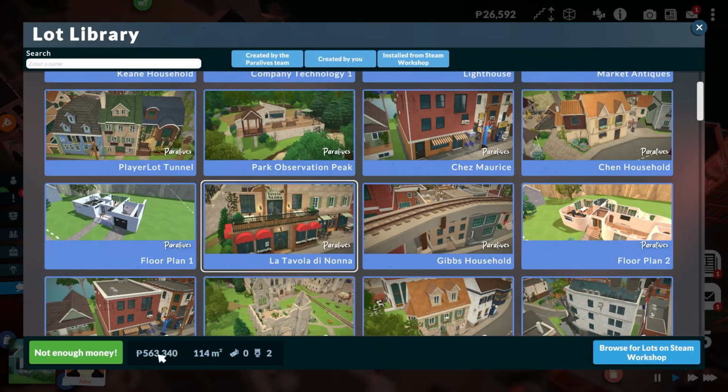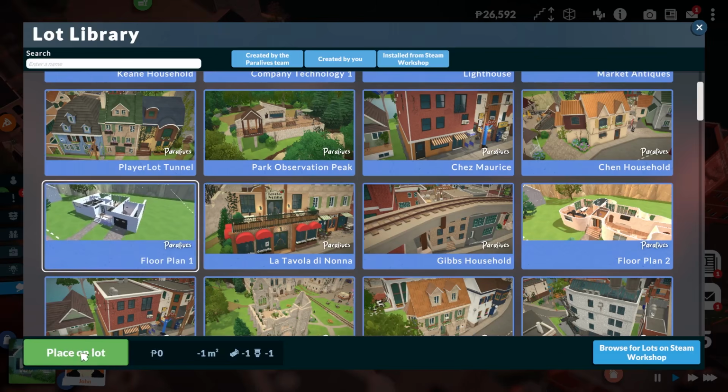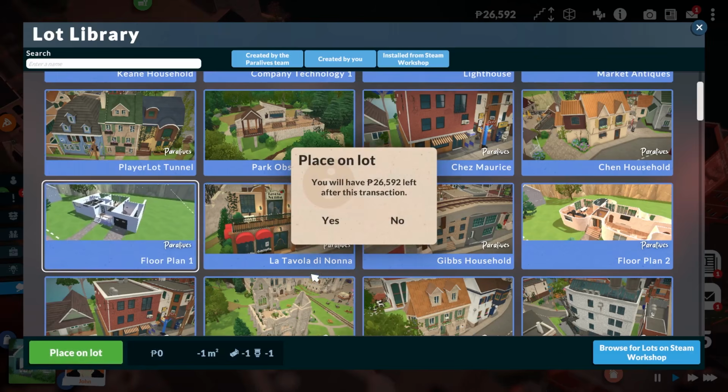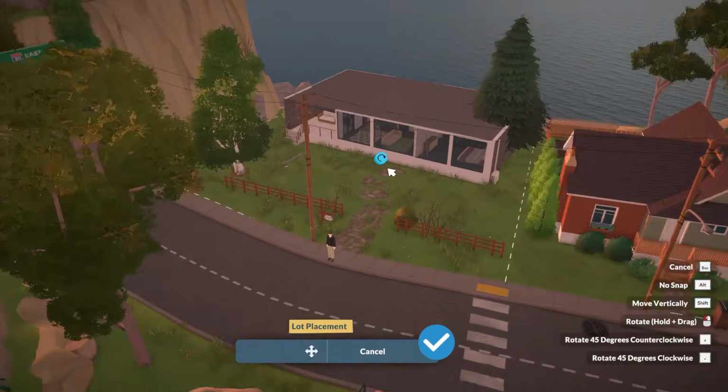Once you've chosen a design, just make sure you have enough funds to place it. Thankfully, there are also plenty of free options available, so feel free to take your time browsing through the selection.